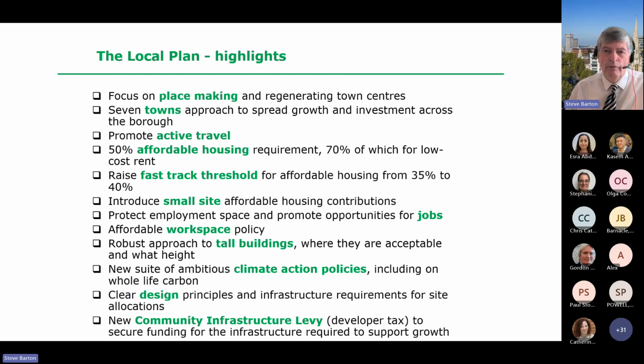There are also a suite of policies around protecting employment land and sustaining and creating jobs, including a new policy for affordable workspace. We take a very robust approach in terms of tall buildings, where tall buildings might be suitable, and set out broad threshold ranges. We also have an entirely new suite of climate change action policies, including on whole life carbon, and there's a real focus on design in the site allocations section of the town plan, where we also set out various principles and infrastructure requirements for each site allocation.